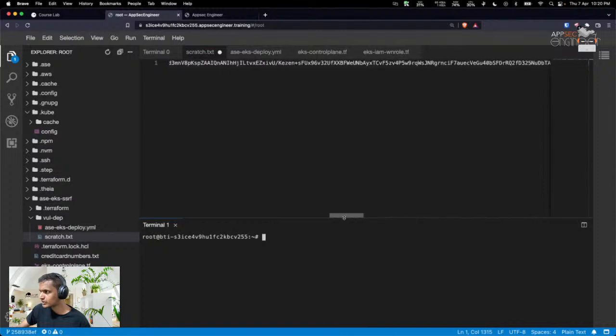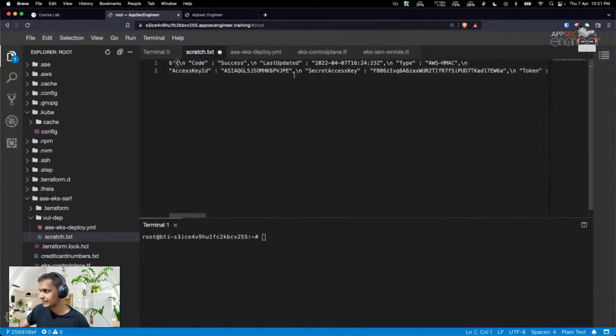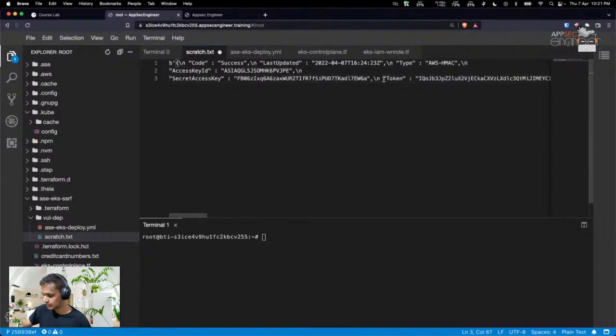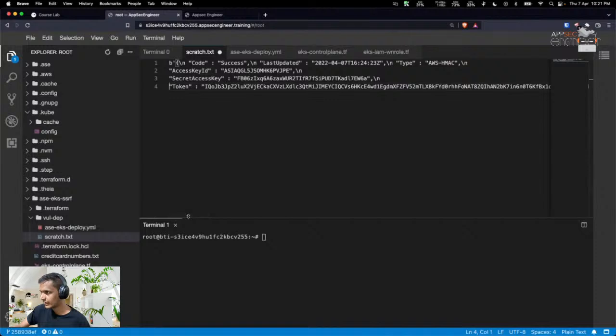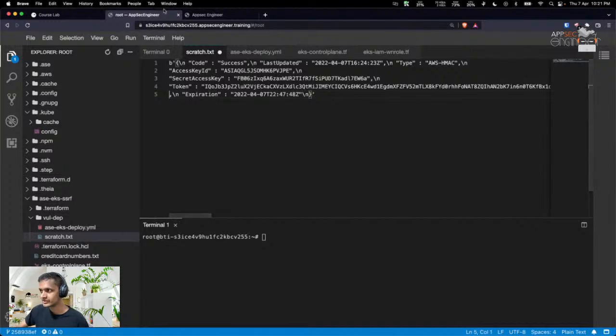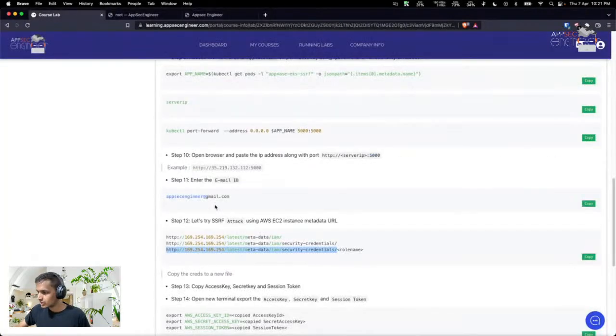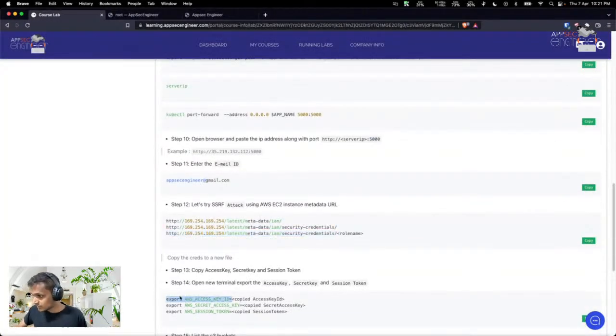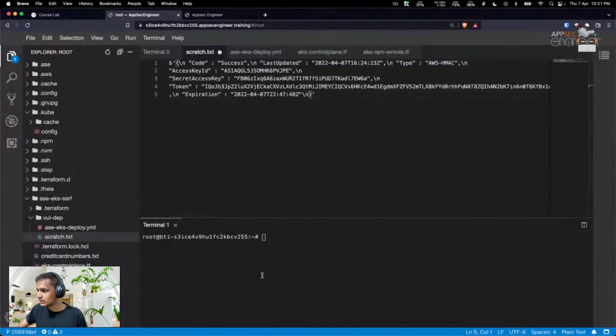And I'm going to start using these credentials that I have right here, which are the access key ID, the secret access key, and the token. I'm going to use all of this information and essentially compromise my AWS infra. So what I'm going to start doing is first export the access key ID. I'm going to copy this right here, come back, paste it, and actually fetch the value of the access key ID.